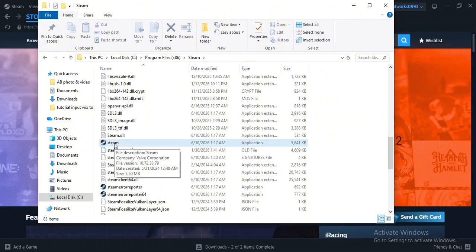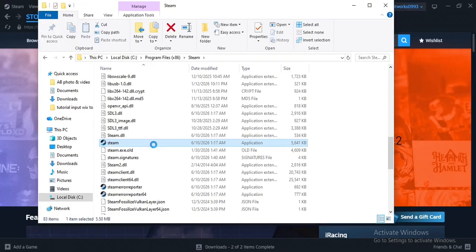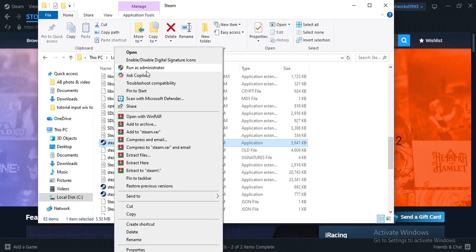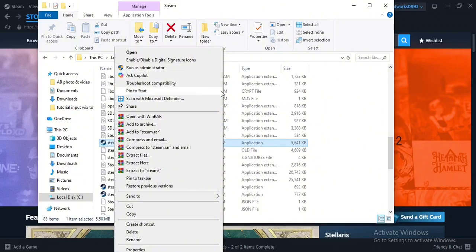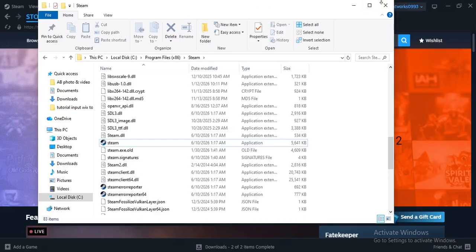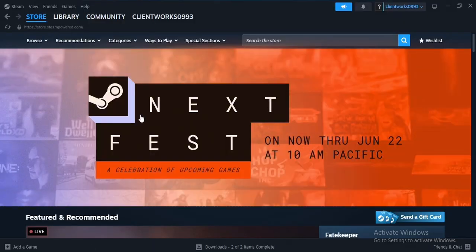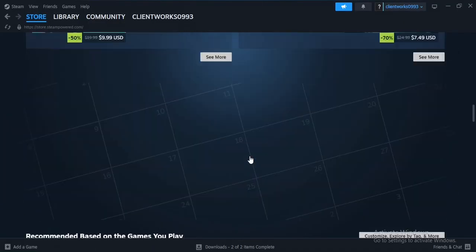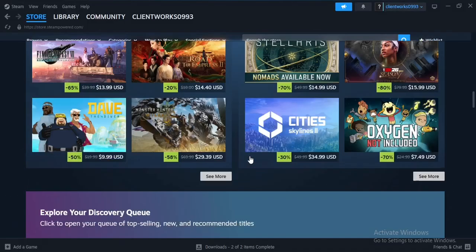The next step is to launch the Steam executable file. Locate steam.exe inside the same folder. Right-click it and select Run as Administrator. Running Steam as an administrator gives it the necessary permissions to recreate missing files, download fresh client components, and repair the Steam installation. When Steam launches, it will automatically download the files that were deleted and rebuild the client. Allow this process to complete fully.